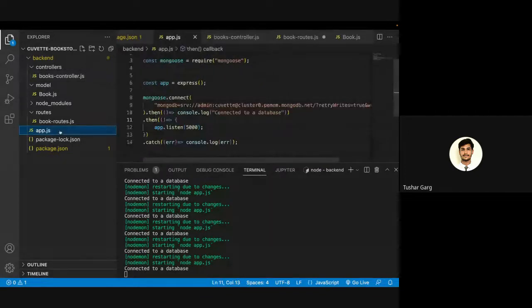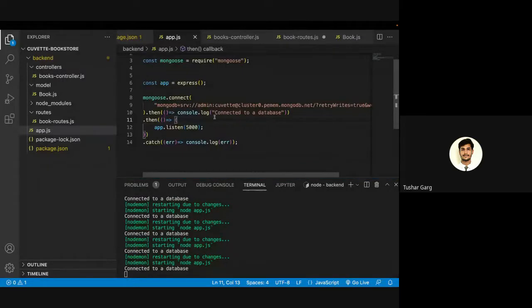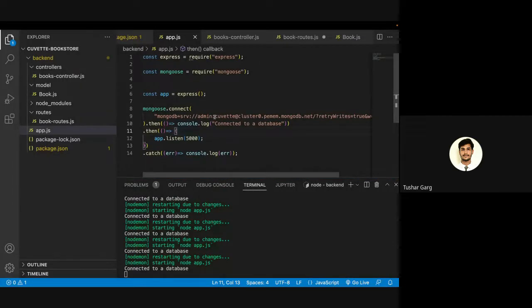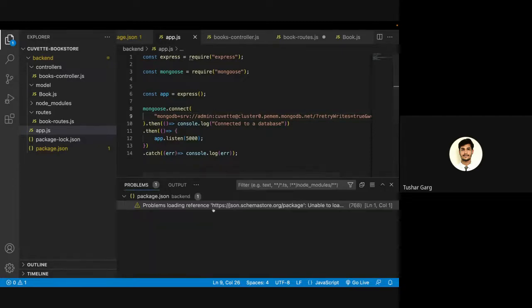Not sure why that's not working. Probably the issue might be... Guys, is anybody able to figure out what the issue is?